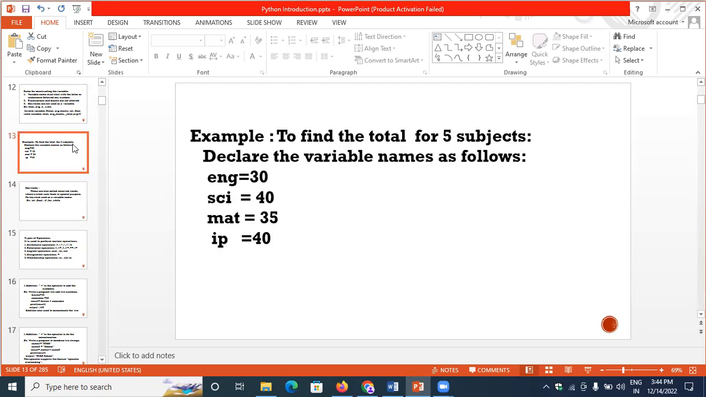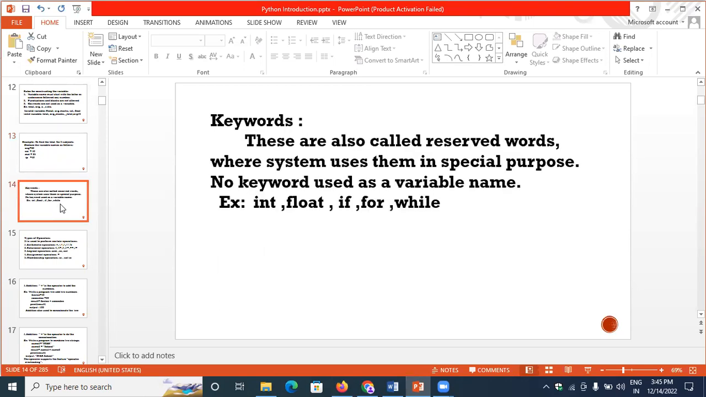After that we discussed the variable. Variables are always used to store values. These are the main building blocks to construct a program. If there is no variable, we can't construct a proper program. After that, we went on to the keywords.